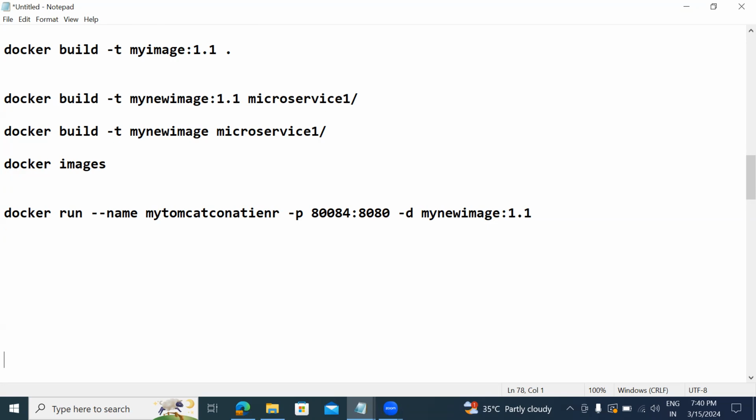Any doubts? Okay. So then, what are the instructions we have inside the Docker image? The first and one more important point is all the instructions we are going to give, we are going to use in capital letters itself. It's not only the first letter.